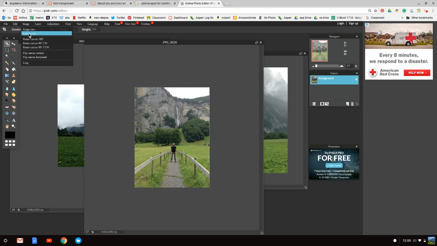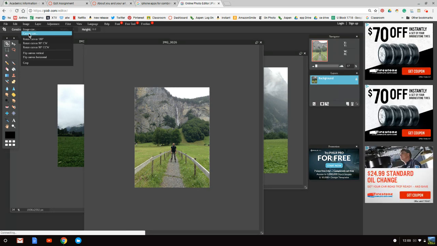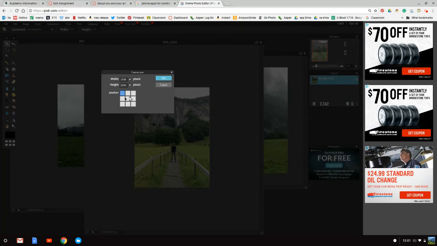So there's a difference between image size and canvas size. Image size is the size of your picture. Canvas size is the size of the area that the picture's on. Right now, my image size and my canvas size are the same, which is why you don't see any kind of border. But I can change my canvas size. And first thing I want to do is say, where's my anchor? My anchor is that center photo. So if I say, okay, I want my anchor in the middle, then when I add to the width, it's going to add space on either side.